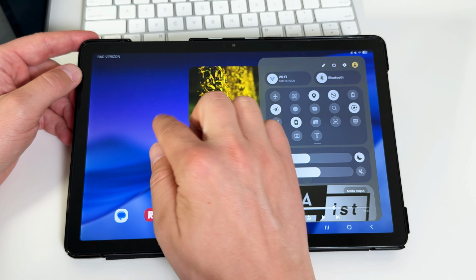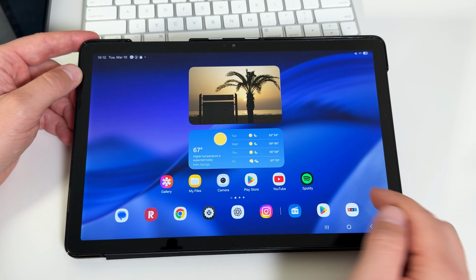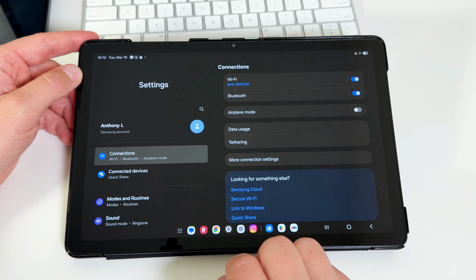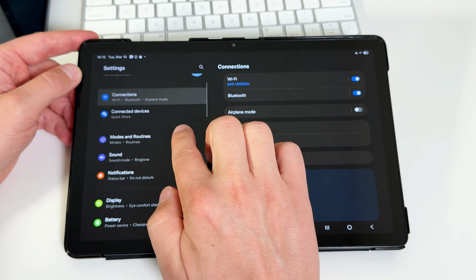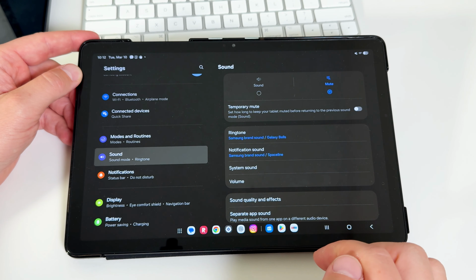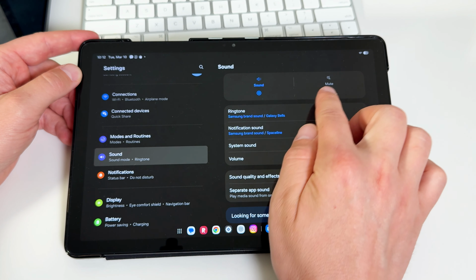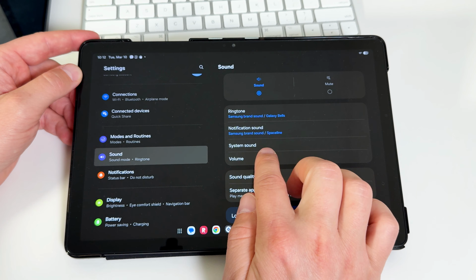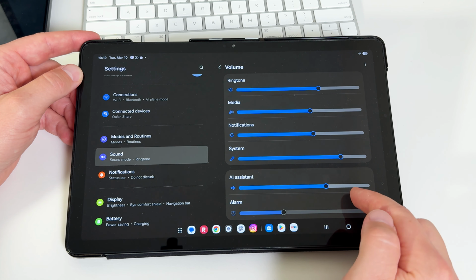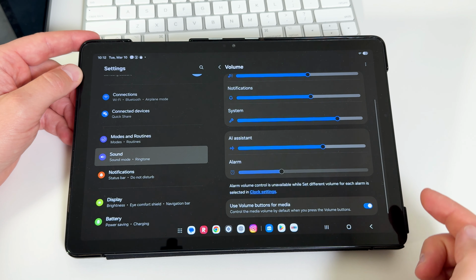Another way to control all this is, of course, in your settings. Go to Settings and on the left side scroll to Sound. You'll get a sound on and a mute switch on the very top, and a whole lot of other sound-related settings. If you go to the volume menu, you'll see sliders for different types of sounds again, including your alarm. And that's how you master the volume controls on your Android tablet.